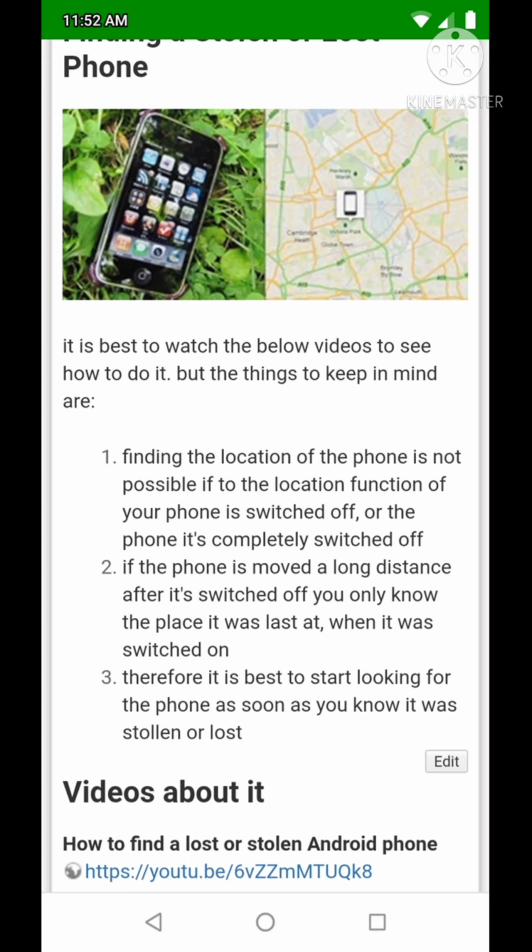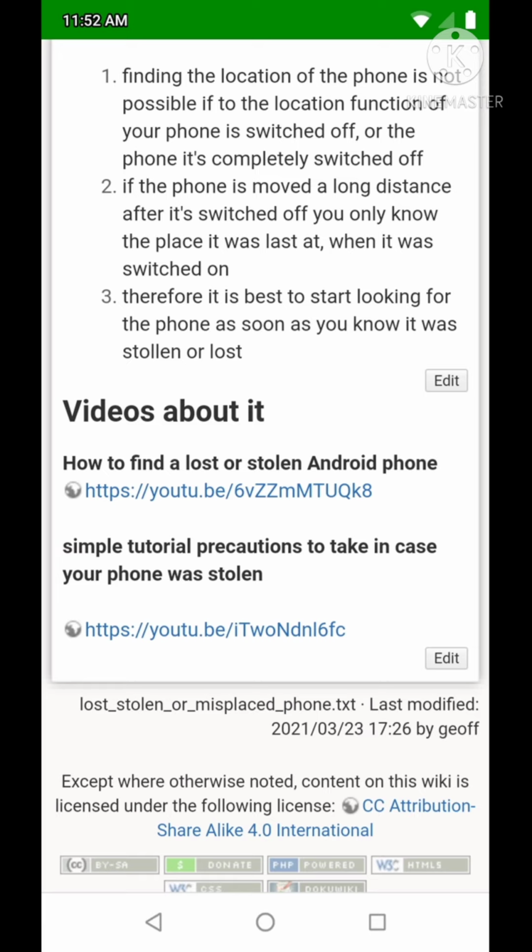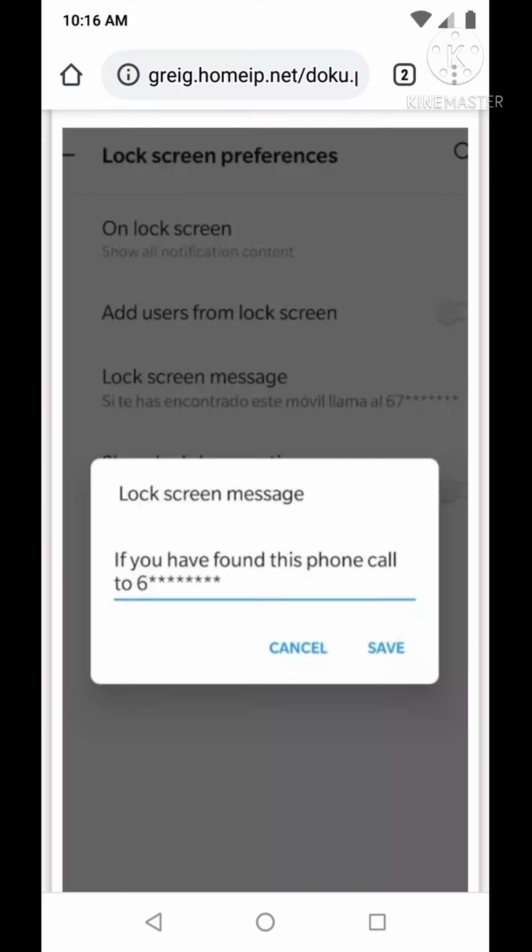2, if the phone is moved a long distance away after being switched off, you'll only know the place where it last was and when it was last switched on. So, as a consequence, the 3rd point is that it's best to start looking for the phone as soon as you know it was stolen or lost. As soon as you lose it, start looking for it, because there's a greater chance of finding it. There are 2 videos about how to do it, so watch those videos, all right?